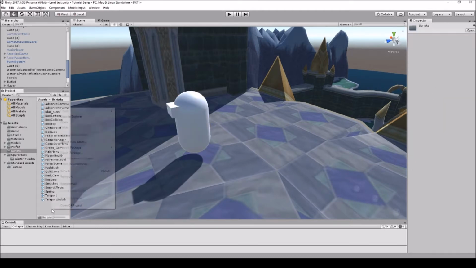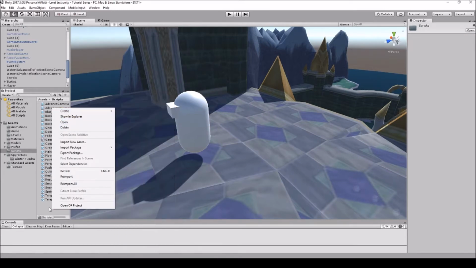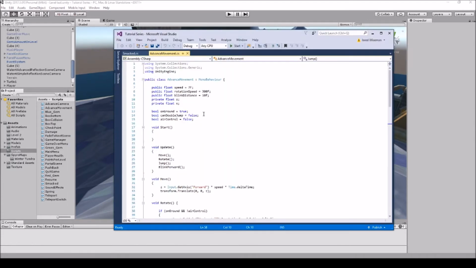So what we want to do now is just right click, go to create, C#, and then name that AdvanceMovement like I have here. So let's go over the AdvanceMovement script. It's a pretty simple script at the moment.